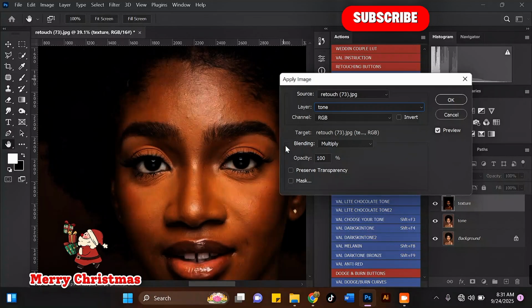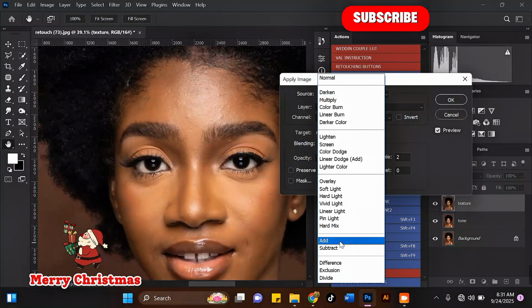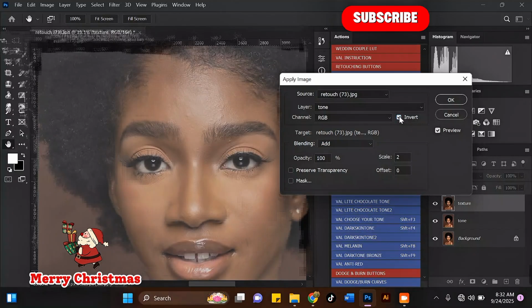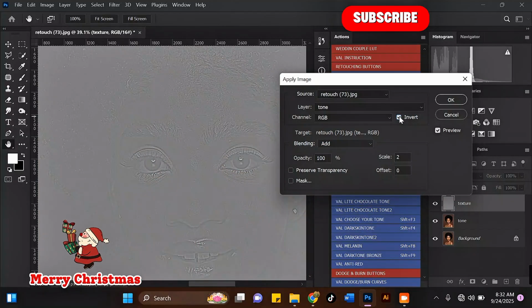Then here in your blending mode, you will change it to Add. Then your scale will be on 2. Then your offset will be on 0. Then you click on invert here, and you will get this result. It will show like this. Once you get this result, you click OK.